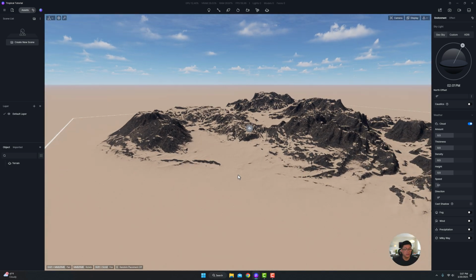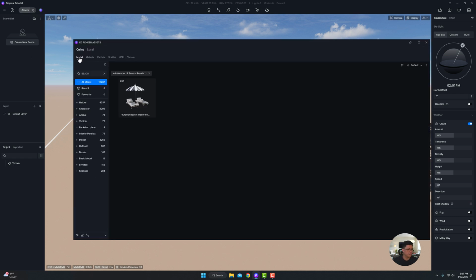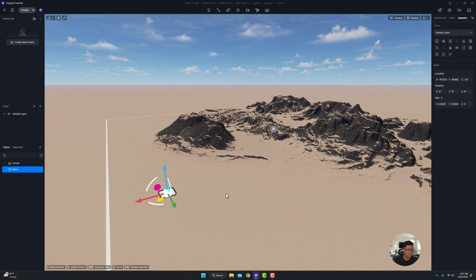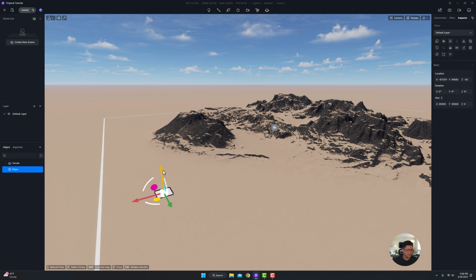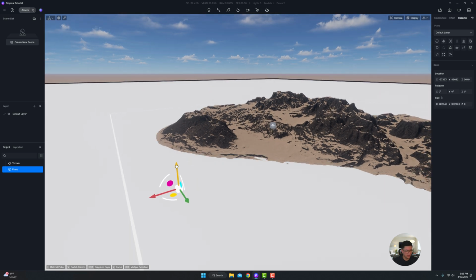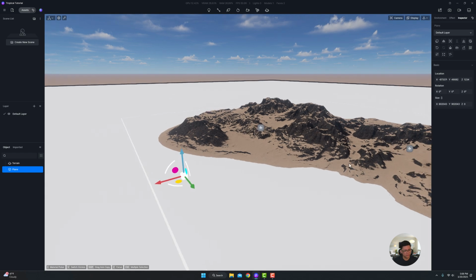Okay. The next thing I'm going to do is I'm just going to add an ocean real quick. So the way you do that is you go to your models. You go to your basic models. Make sure your search bar is clear. And just hit plane. Bring it into your scene. I'm going to type V to scale it. Make it a lot bigger. And then let's see where I want to put this puppy at. I think that's good.